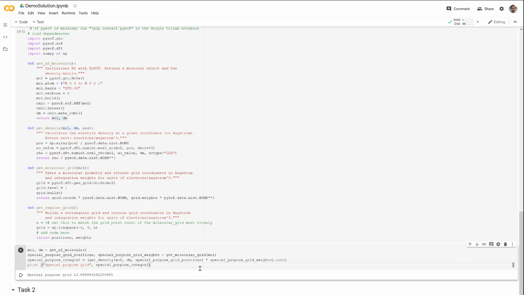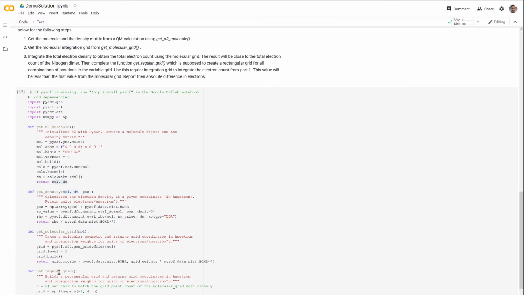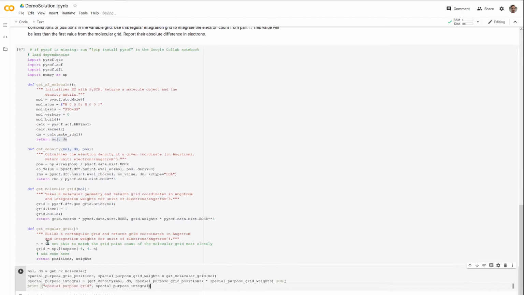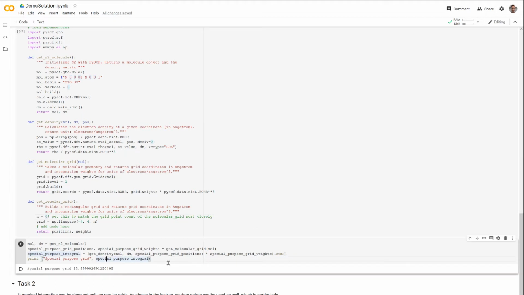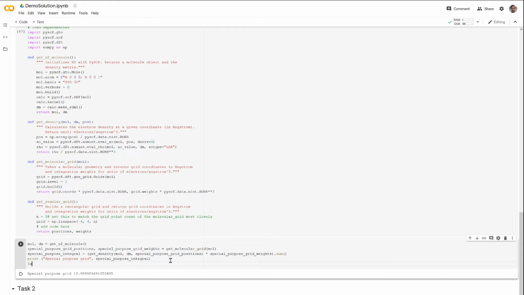So the special purpose grid served its purpose and worked beautifully, but now we wanted to look at the regular grid, the rectangular grid. And for this we need to complete this one function. There is a stub, but not all the code is already present. So what we have here is the first entry for n, where we need to specify the proper grid points in order to make this as relevant and as matching as possible. And we do that by first looking at how long our actual integral is.